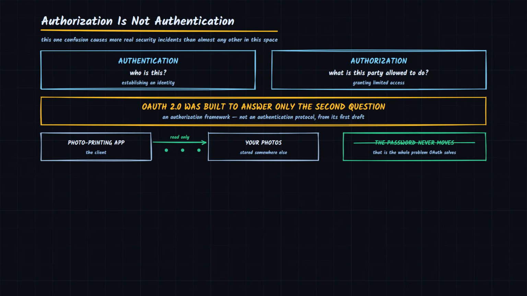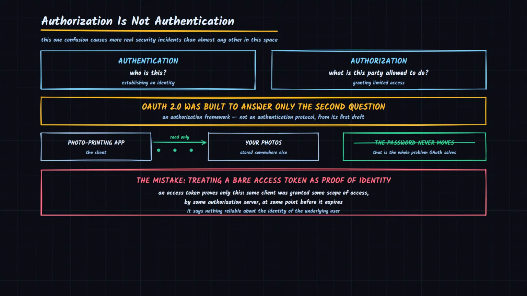An access token proves that some client was granted some scope of access by some authorization server. At some point before it expires, it says nothing reliable about the identity of the underlying user, because access tokens weren't designed to carry that information in a standard, verifiable way, and plenty of valid access tokens get issued for machine-to-machine flows where there's no human user behind them at all.